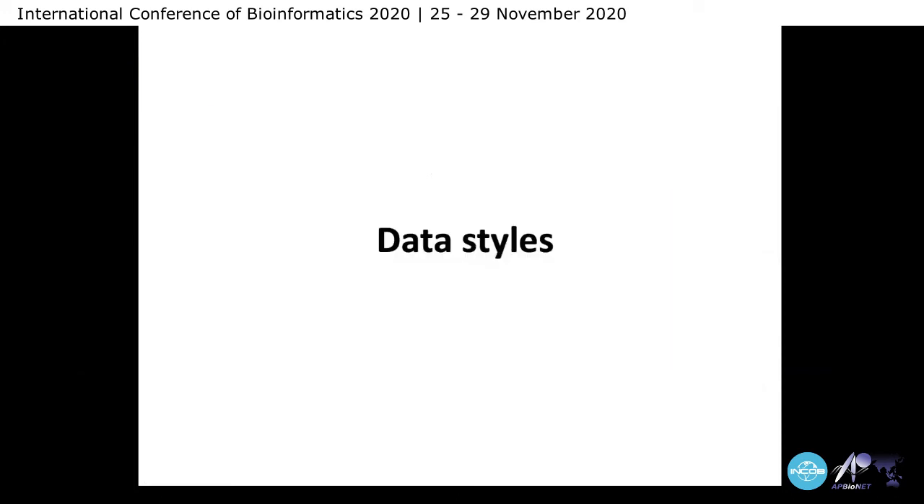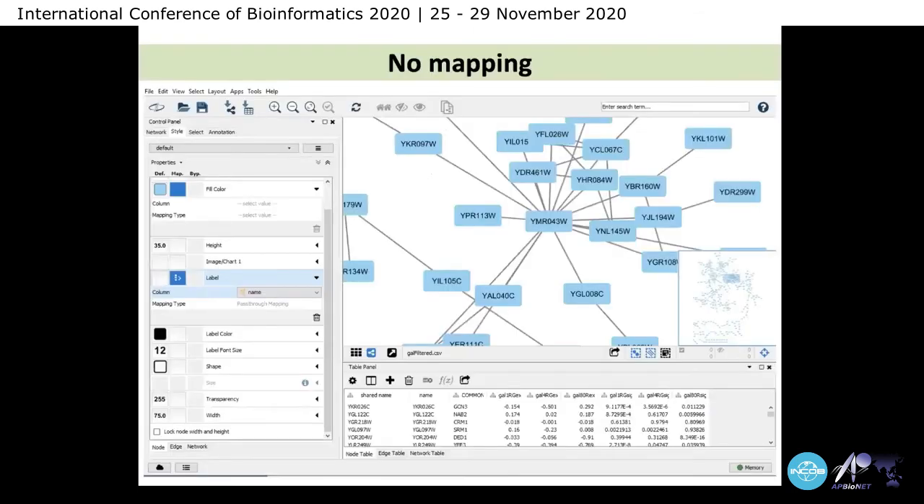Now you've got your network. Once you've got your network, you're going to bring in a style. This is how your network visual will look when you've done no mapping on it. You've just brought in the node attributes file and the edge attributes, and it looks like this. So how do we add mapping? What you do is you just go to network styles. Over here from network, you choose style.